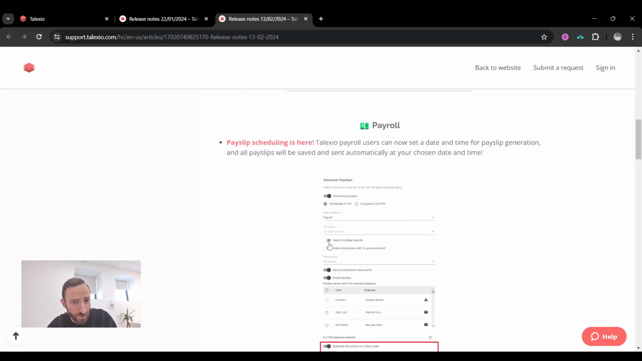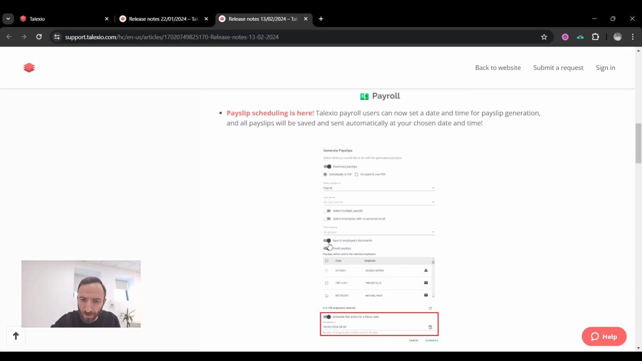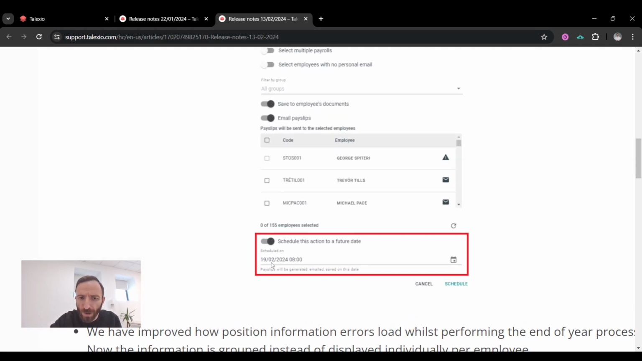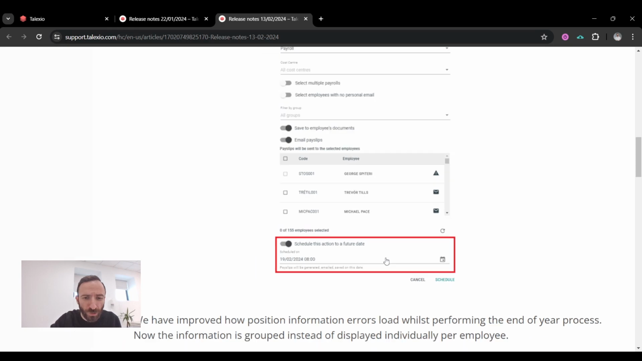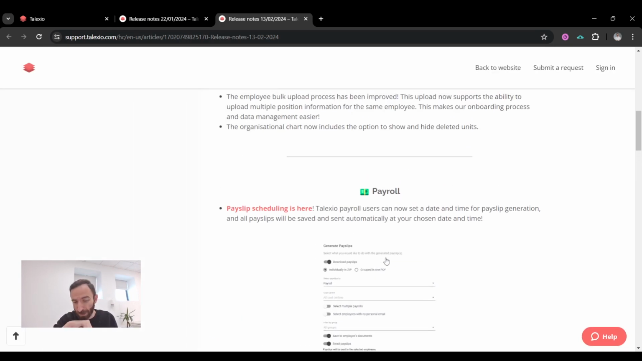Payslip scheduling. This is really cool. So let's say your payslip, you want to send it on Friday, but on Friday you're on leave as the payroll person. So traditionally you had to log on that date to actually send the payslips. Now you can schedule them up front. So when you finalize your payroll, you can say, I want to email the payslips to the employees and I want to schedule this at a future date. So you wouldn't do it now, you will do it in the future.